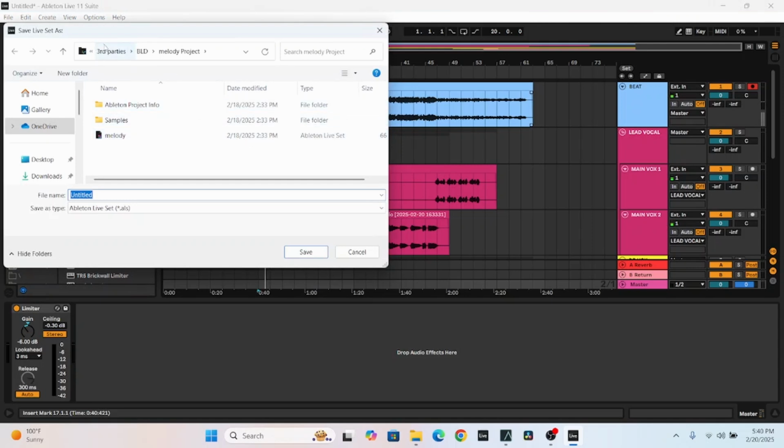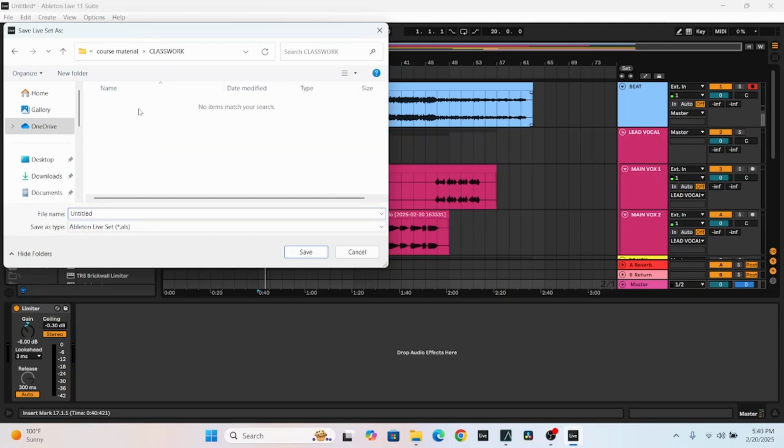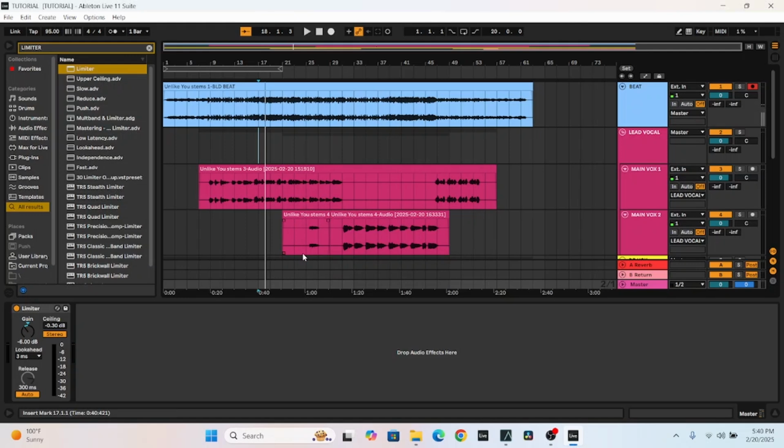Then let's look for the folder. I did create a folder for the course. I think this is this one. So let's say it's under classwork and tutorial. And then we just save. And just like that, our project is saved. So if you've been wondering how to save your project, this is how to save it.